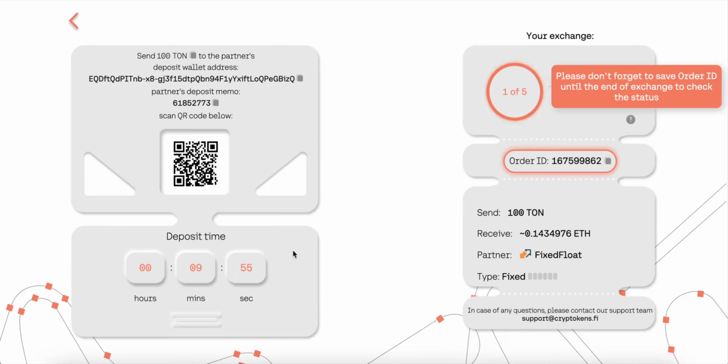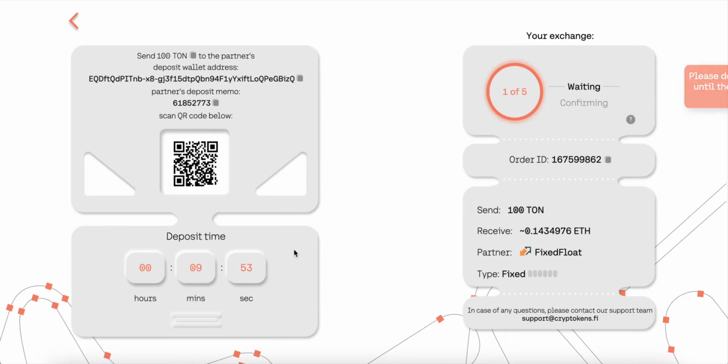Step 4. Send TON to complete the exchange. You will now see the partner's deposit wallet address where you need to send your TON. Copy the address or use the QR code to speed up the process. Send the exact amount of TON as specified to avoid any processing issues.